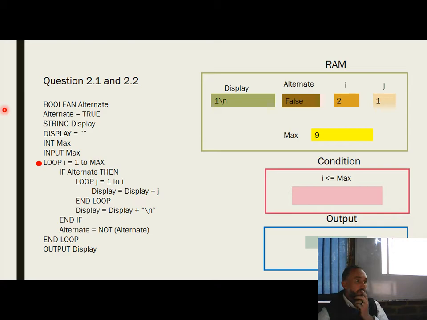We enter our loop. If alternate. False. So do we enter that if statement? So we go all the way down to the next line after the end if. So we go to the end if, and we skip everything in there. So alternate is equal to not alternate. So what's it going to do? It's going to make alternate true.